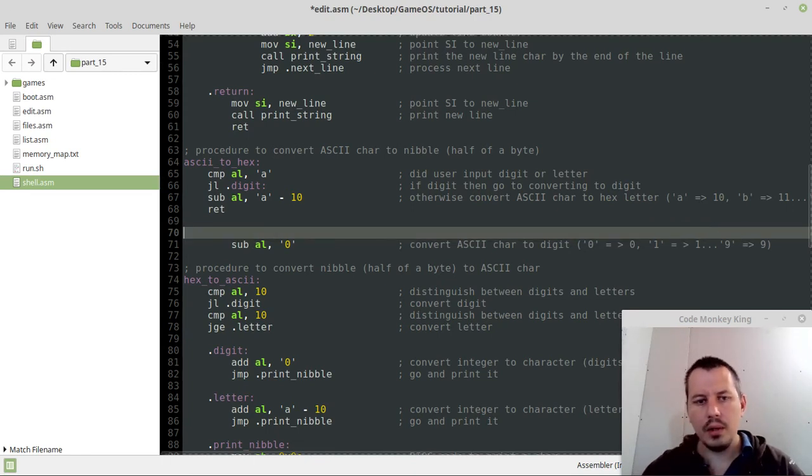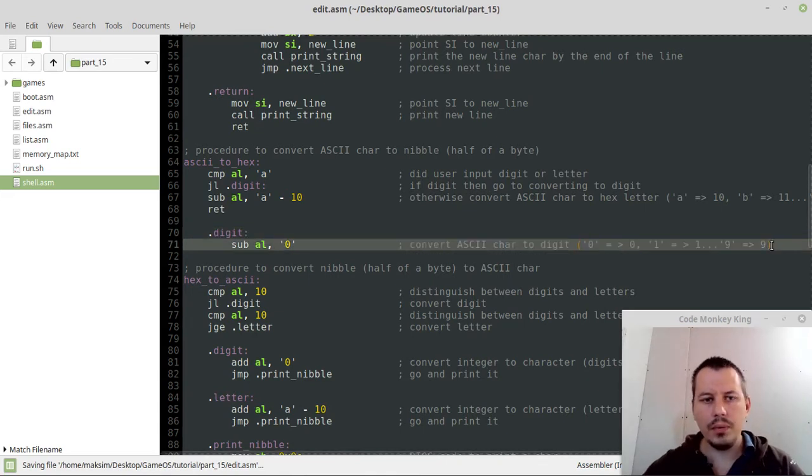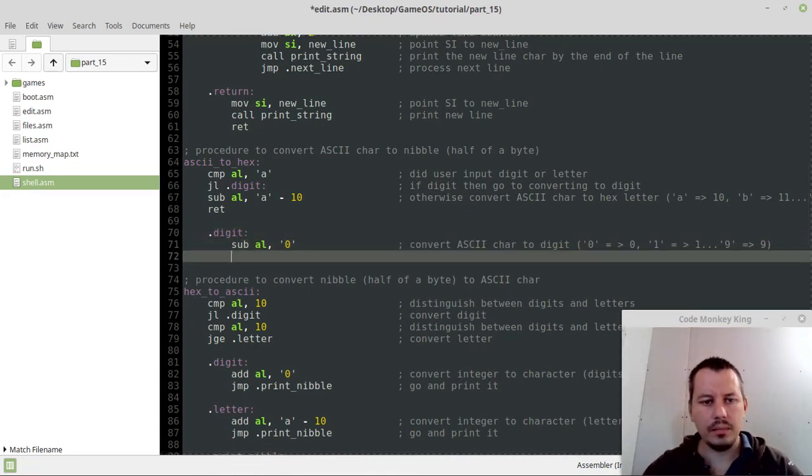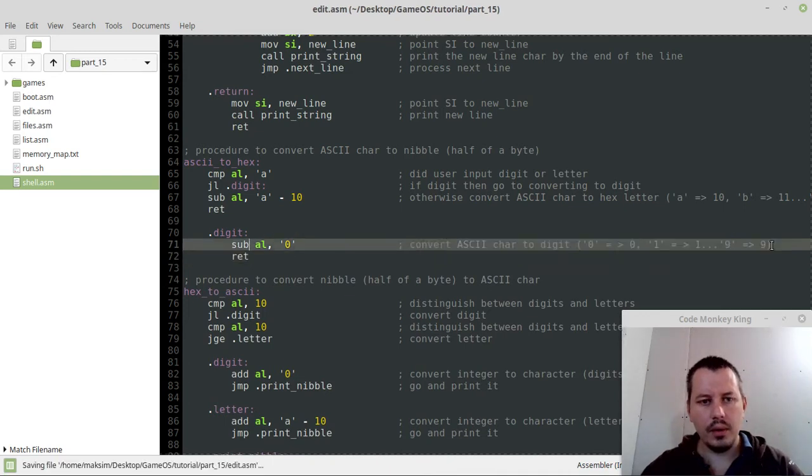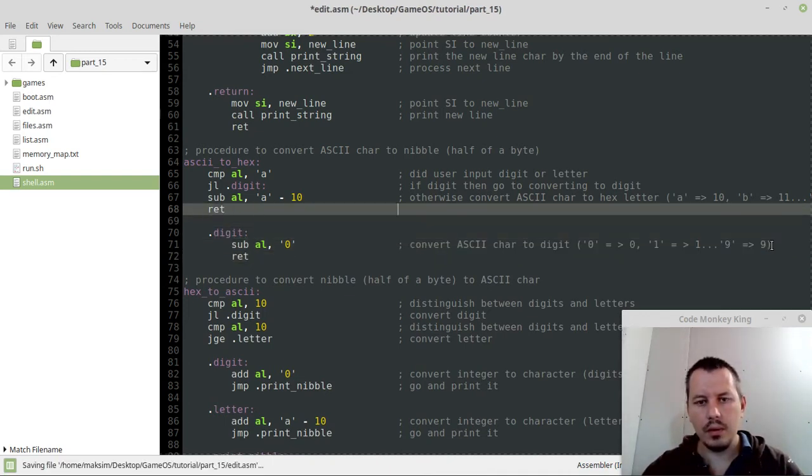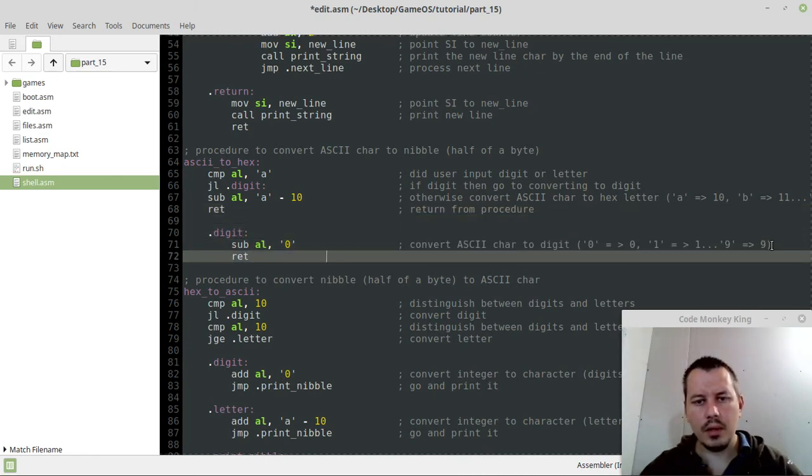Sorry, so I hope that's clear. And that's pretty much it. After that we can just return from the procedure. All right, so this is it regarding conversion.